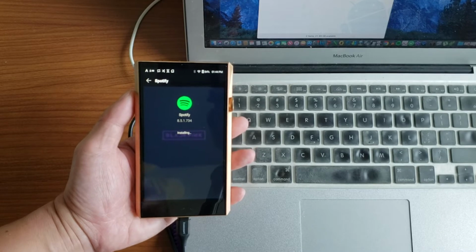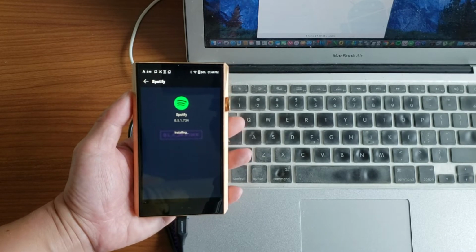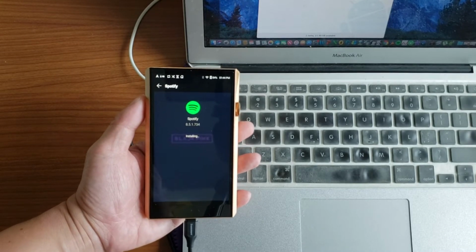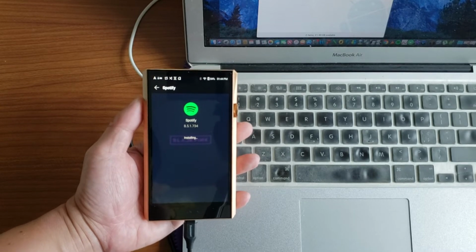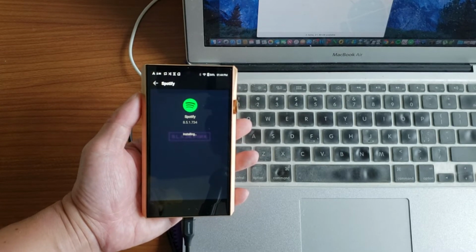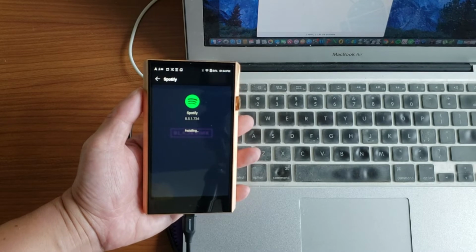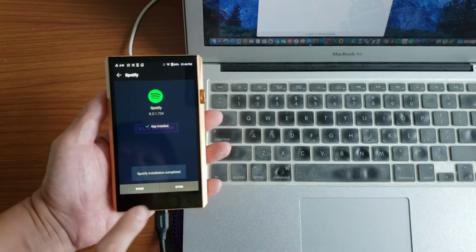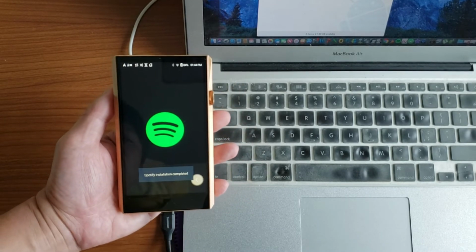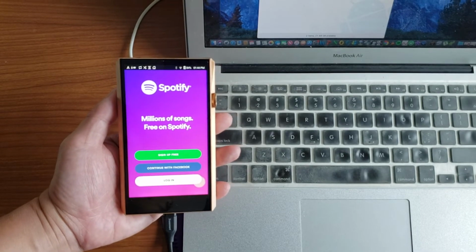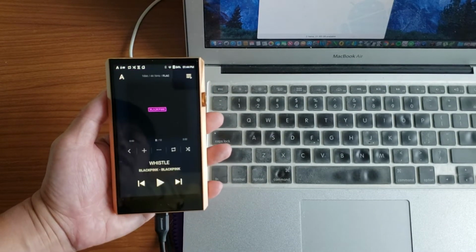Now, after installing this Spotify, I'm going to show you something slightly different, which you probably won't be aware of and will find very interesting. But you'll find out in a couple of minutes or seconds. There we go, Spotify has been installed. I'm just going to go back out.